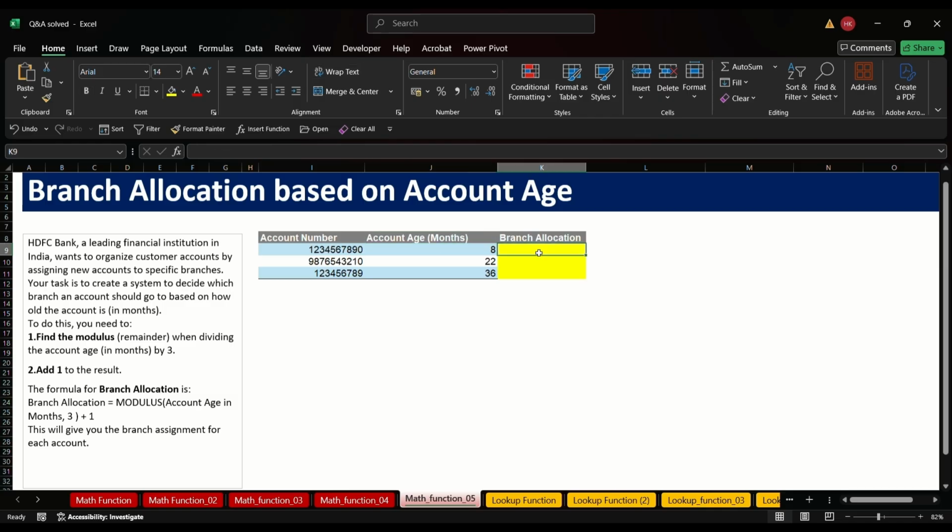So according to the question, I need to use the modulus function. I will start the formula by writing equals, and then there is a function called MOD. When I load it, it has two arguments. One is a number, the other is a divisor. That means the number is 8, and what am I dividing it with? I'm dividing it with 3.